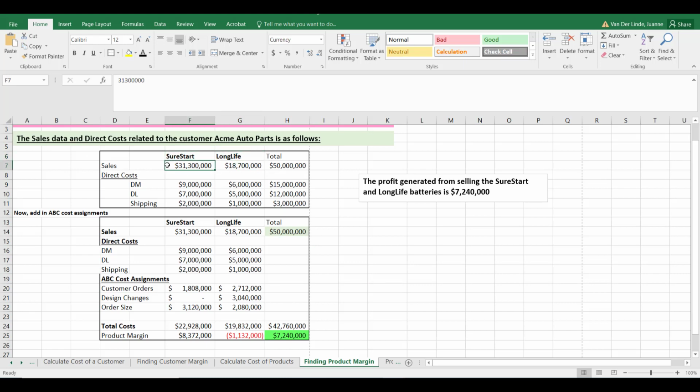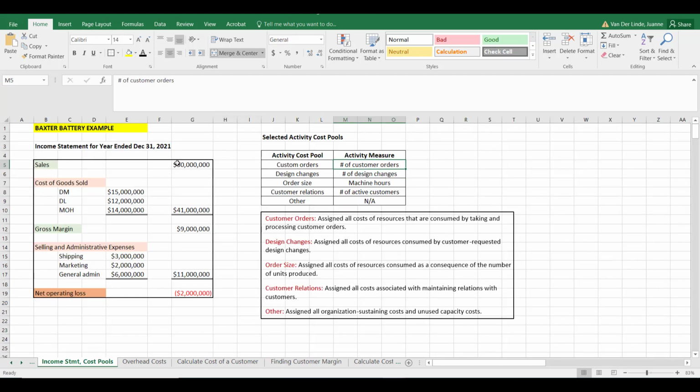So here they give us the sales generated by both the Sure Start battery and the long life battery. So we generated $31.3 million of sales from the Sure Start battery and $18.7 million of sales from the long life battery, for a total sales of $50 million. And we can see that sales of $50 million matches up with the total sales we have on our original income statement.